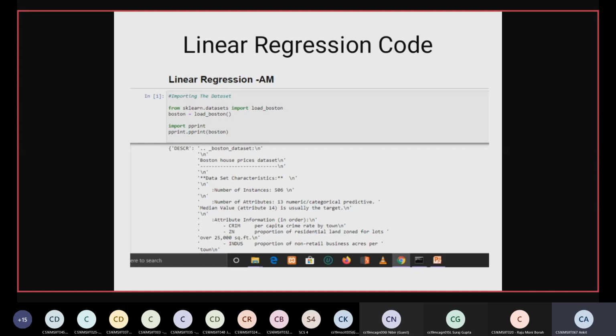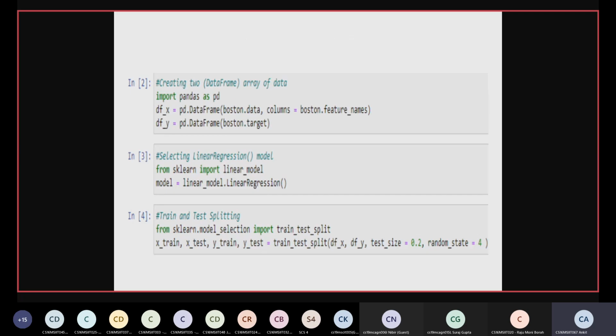Then in the second line, we have put load_boston in the Boston variable for further use. Importing pprint is nothing special; pprint means pretty print, and we use it to make our output look pretty and understandable. Next, we are creating two data frames, the features and the target, using the pandas library. A data frame is just a way of making a set or array of data. df_x contains the data or features of the house, with columns equal to boston.feature_names, which is also an array present in the dataset. And df_y contains the target prices respectively.